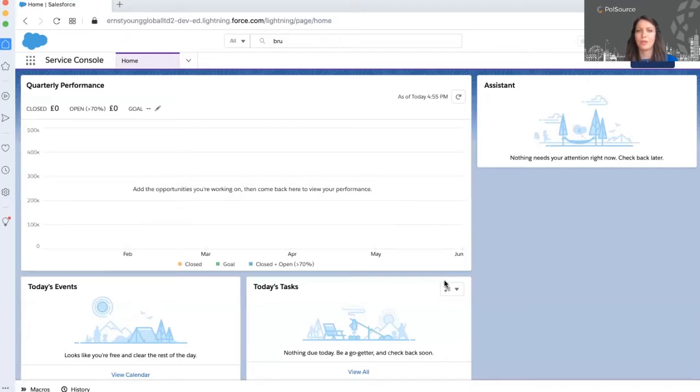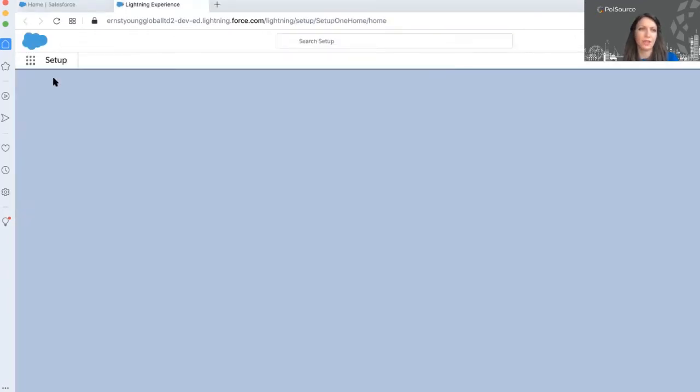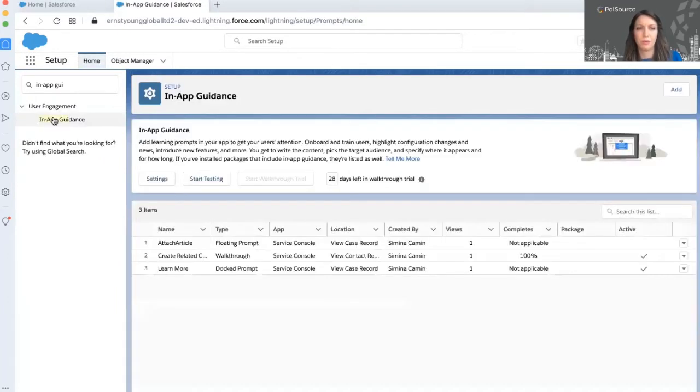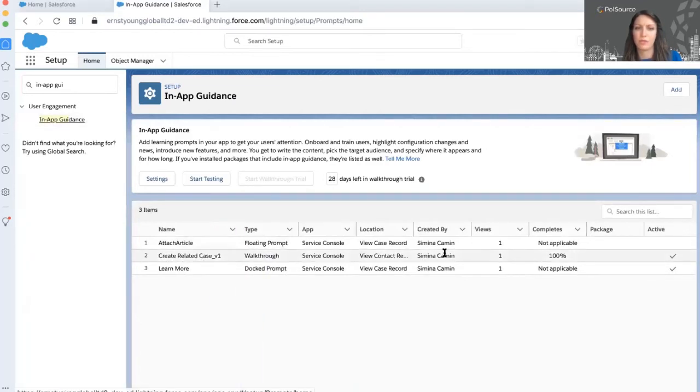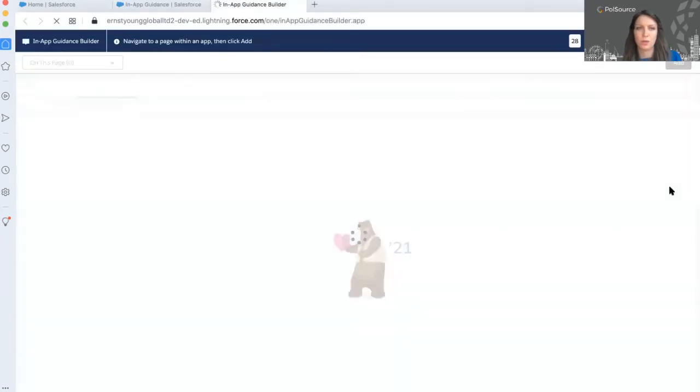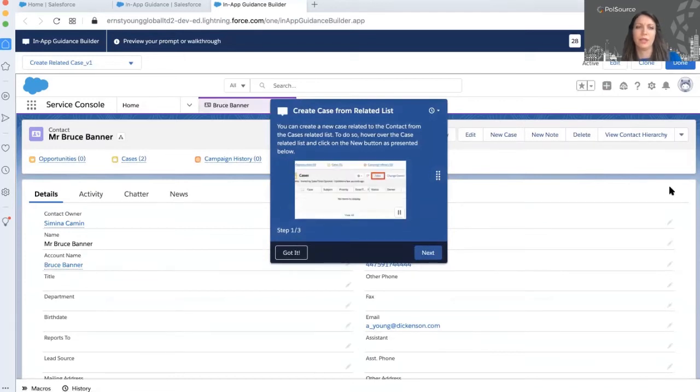We will now see how a new Salesforce user is being guided in creating a new case for an existing customer. From Setup, we will navigate to the InApp Guidance, and from here, we will be selecting the walkthrough that will take our user through the creation of a related case. So we'll be selecting this walkthrough. And we can now see that once our user is reviewing a customer record page, they are prompted with the steps that they need to take in order to create a case related to this specific record.